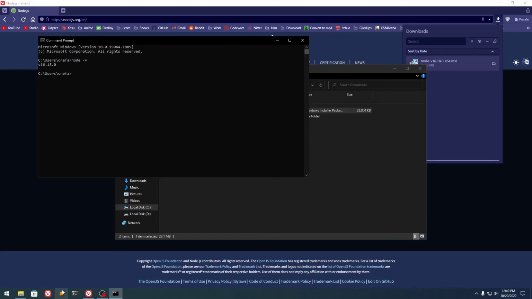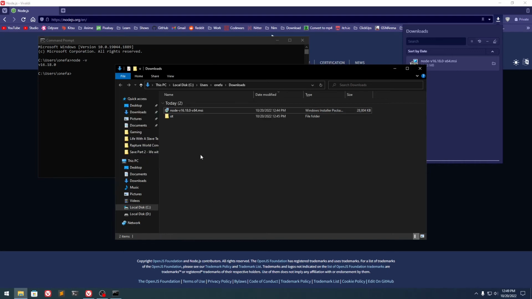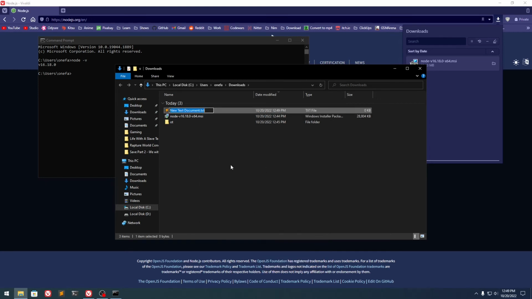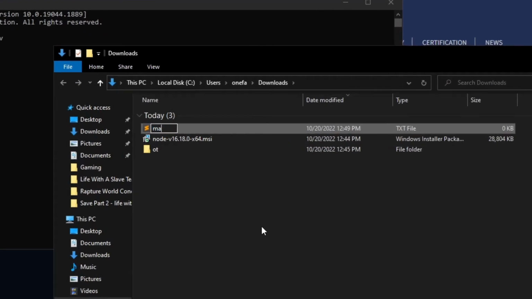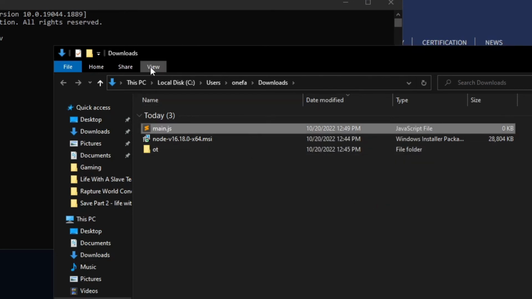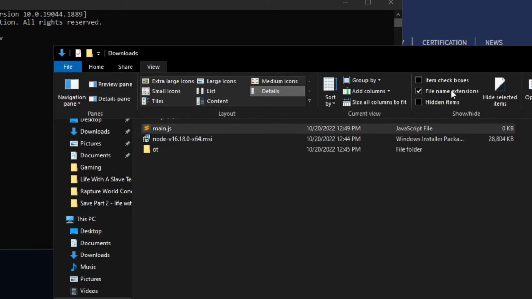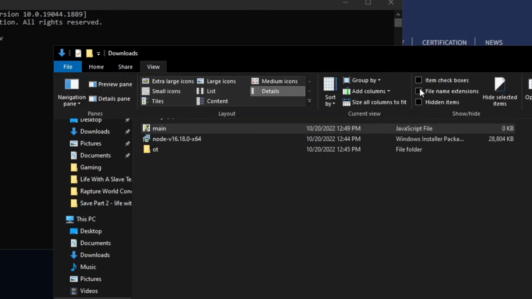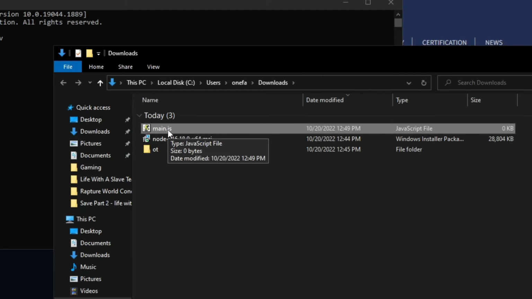Now let's just make sure everything works. I'm going to go here and create a new text document, and I can just call this main.js. Make sure you can actually see this extension, and you should get a pop-up like this. Now, if you didn't, you have to go to View and then File Name Extensions. This should be ticked. If you don't have that ticked, you'll see you don't get any extension. But when you tick it, you do see the extensions.